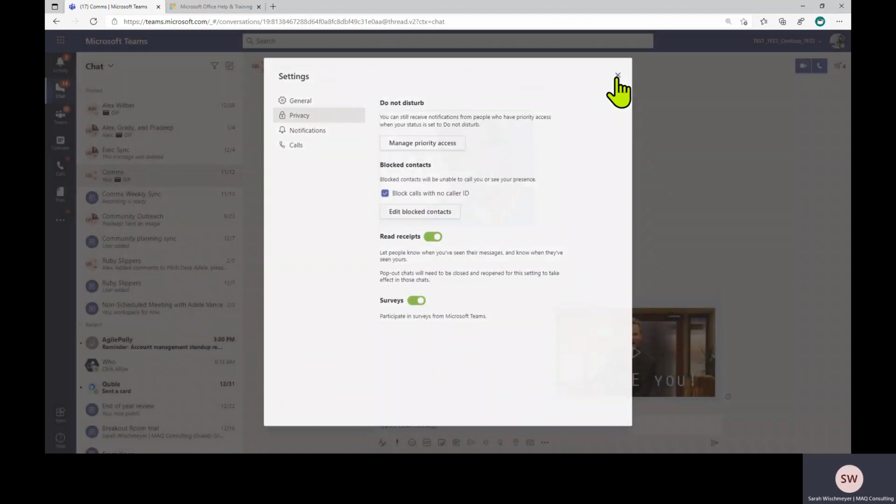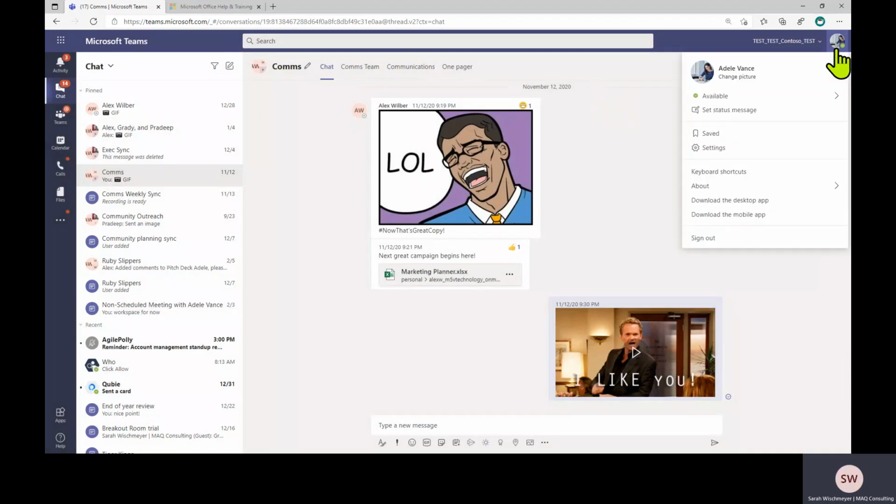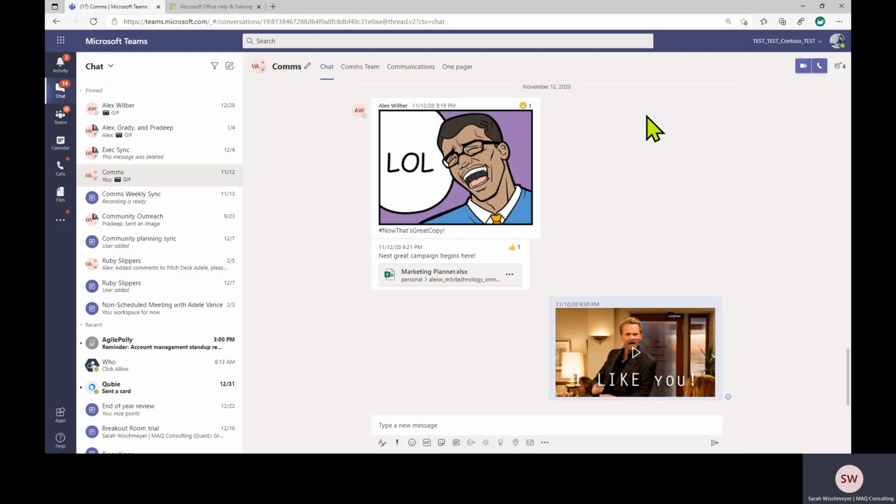Okay, so those are some awesome settings, and you can access those again through your profile badge and go to settings and jump in there. Now, once you're using Teams and you start getting all these different activity alerts and these feeds, what do they look like, and how do you respond to them? What are some best practices?